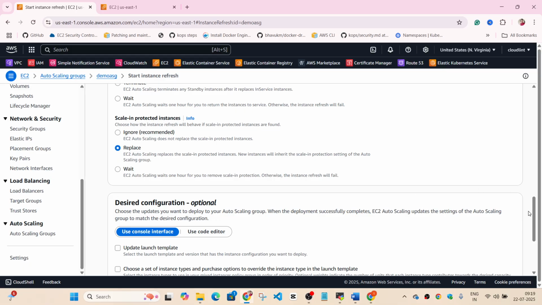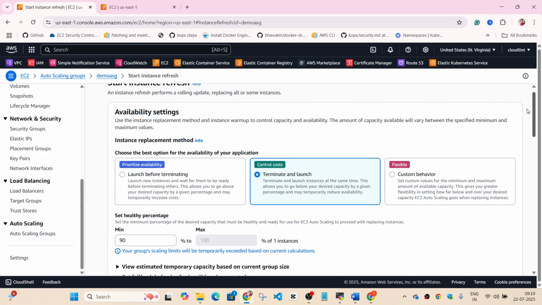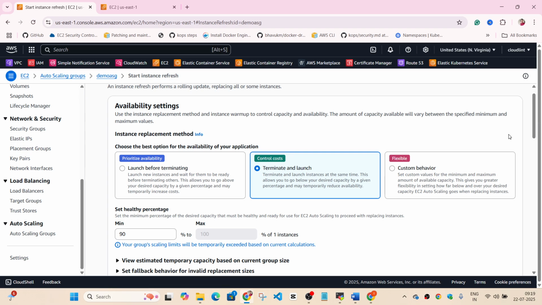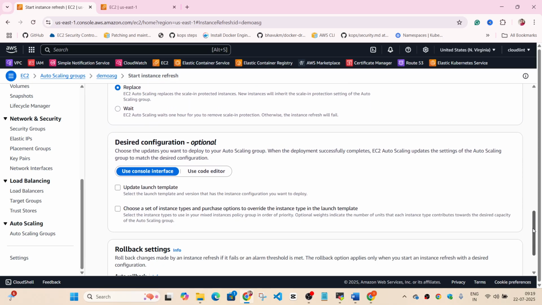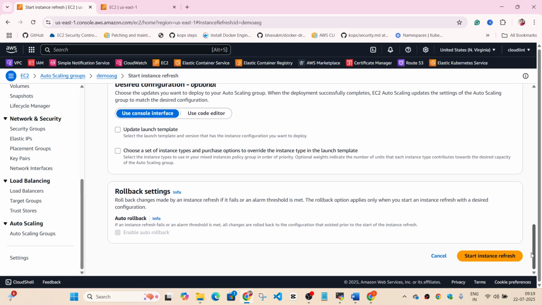And we can use replace here since it's a demo setup and it's going to take some time. So it's asking how do you want to do it. Okay, you want to launch your instance before terminating the other one. So you have all the options here, but I just want to make it slightly quicker. So I'm using terminate and launch. It's going to be faster and this is going to be slightly slower. And similarly, I'm choosing all the options as is. I just want to replace the instance straight away. Okay, I don't want to keep the instance. Start instance refresh.